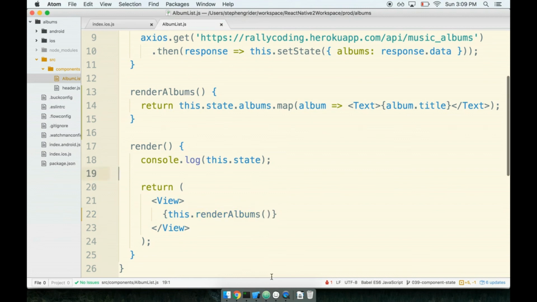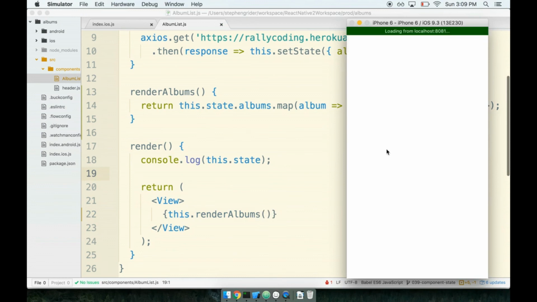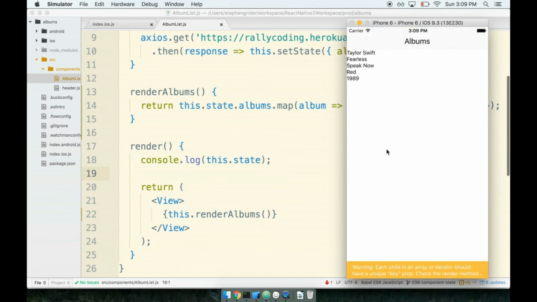I am going to flip over to the simulator. Let's do our refresh. And hot dog, I've got a list of all my album names.